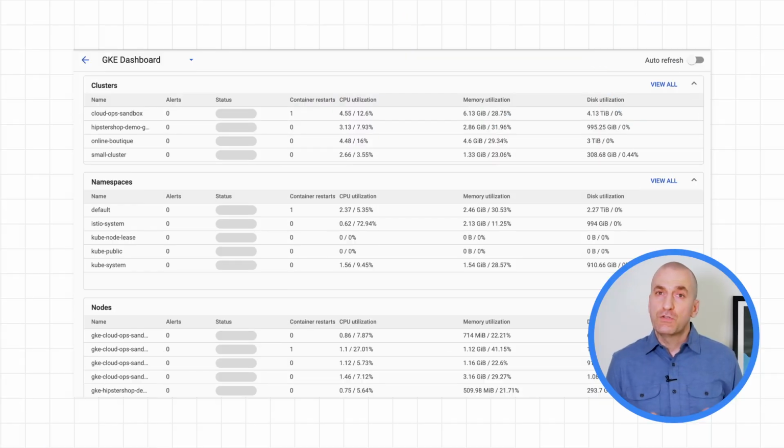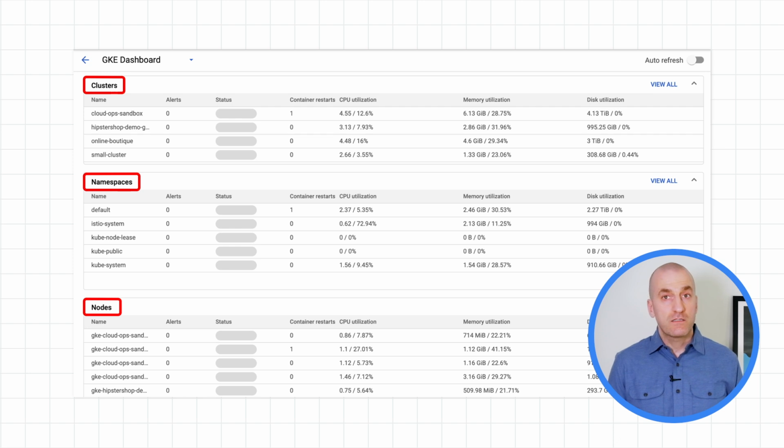Right away, you'll see that the new GKE monitoring dashboard looks very different. Instead of 3 tabs, you now have lists of all the different GKE entities, like clusters, namespaces, and nodes. Remember, this information is aggregated from all the projects being monitored by your workspace. This gives you a single place to see everything you're responsible for managing.